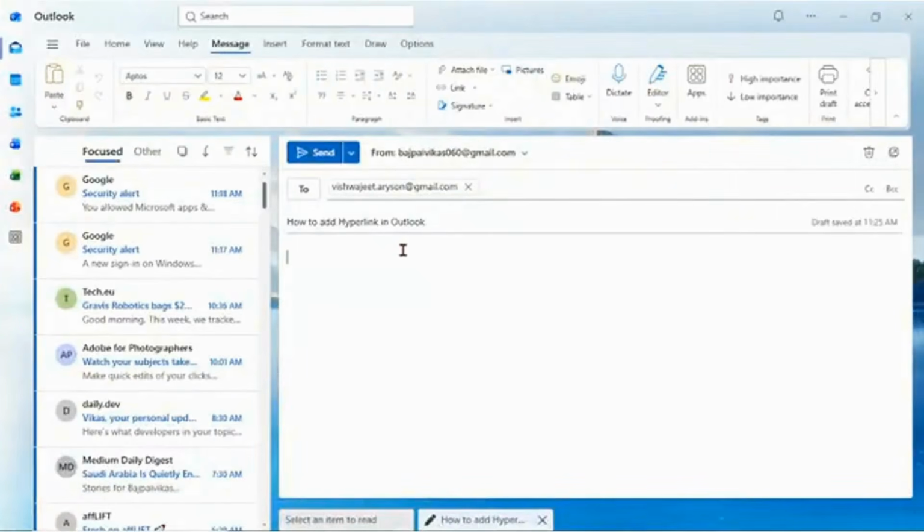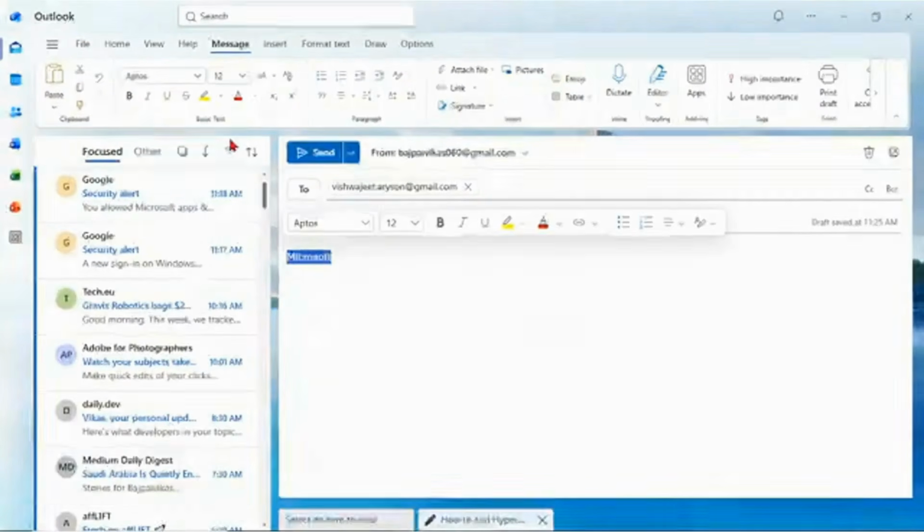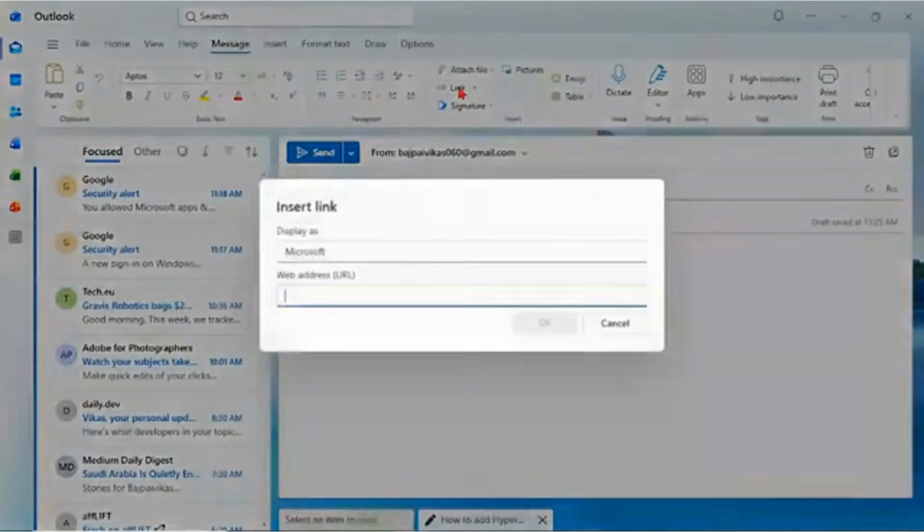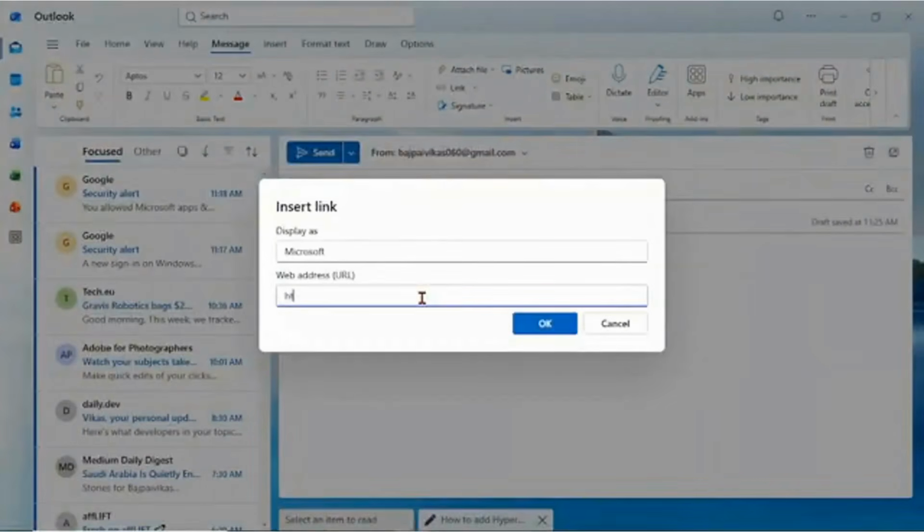Click in the email body area. Type the display text, e.g. Microsoft, and highlight the word. From the top formatting toolbar, click Link or Insert Link to open the link dialog box. In the web address field, type the full URL. For example, https://www.microsoft.com and click OK.